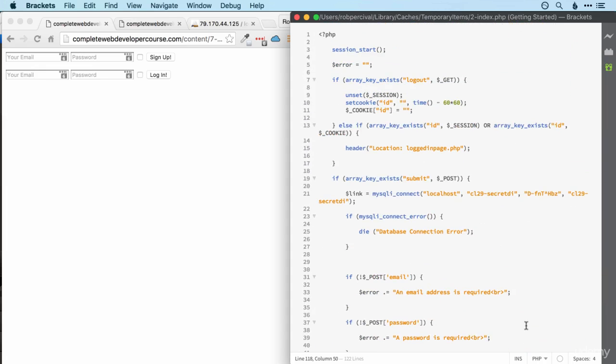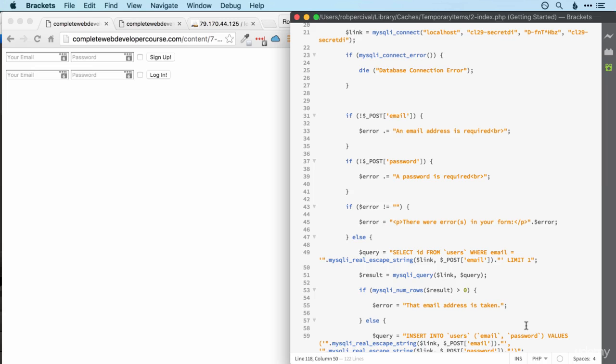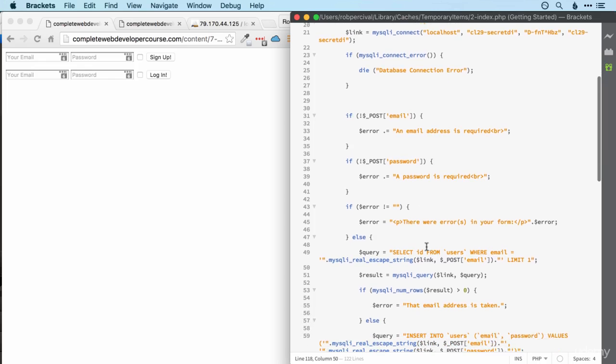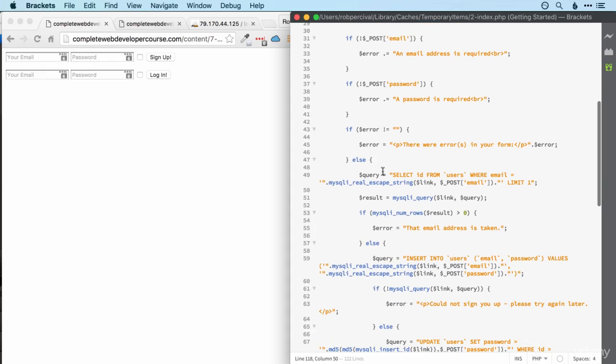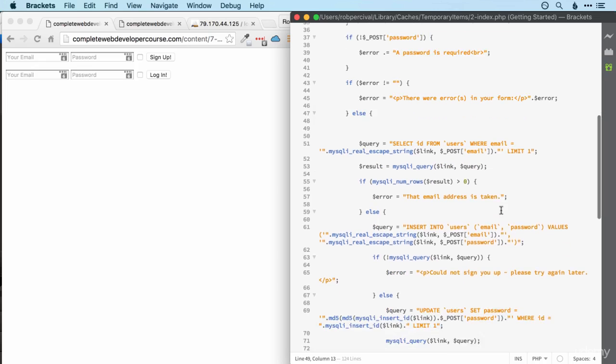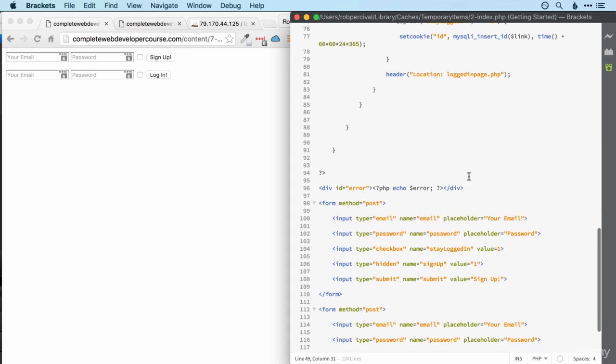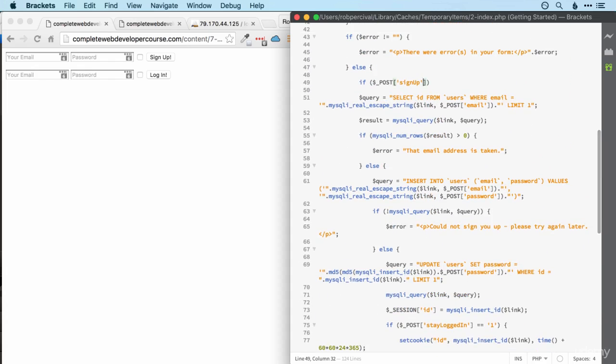Okay, so let's see what we need to change for logging in then. We still want to do the database connection, obviously. We still want to check to see if there's an email. We still want to check if there's a password. So we can leave those parts in. But this part here is going to be different. So I'm going to split this all up. So we're now checking to see if post sign up, just make sure I've spelled that right, yep, is equal to 1, then we're going to do all of this sign up stuff.